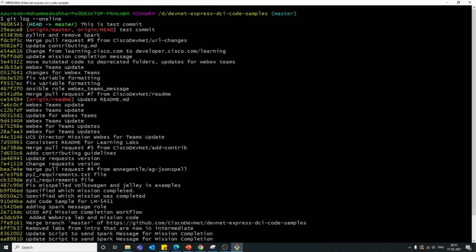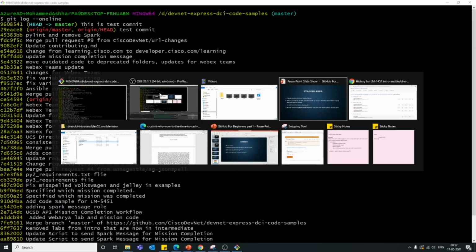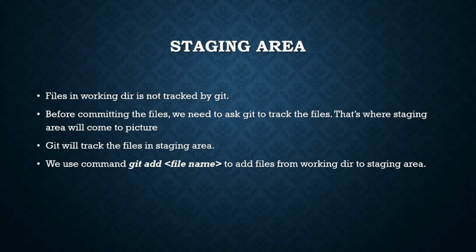Alright, that's all about today's session. We discussed commit, working directory, and staging area.